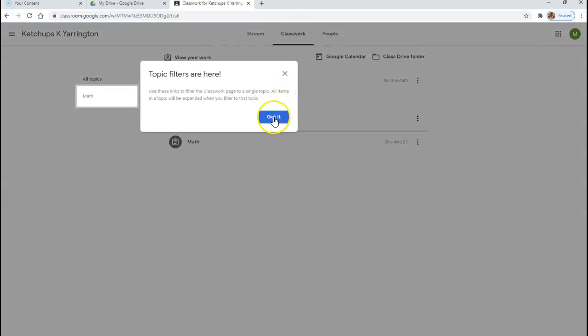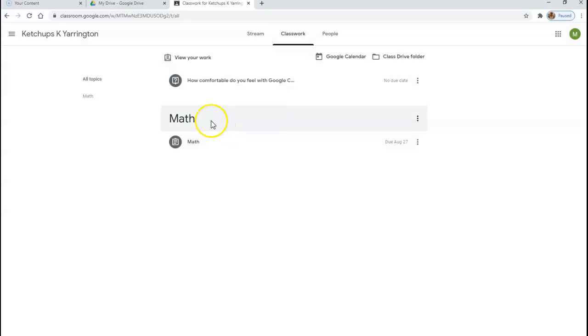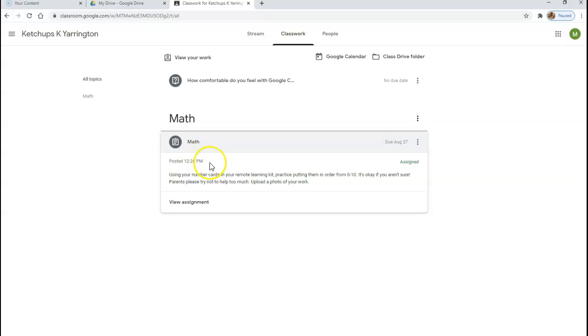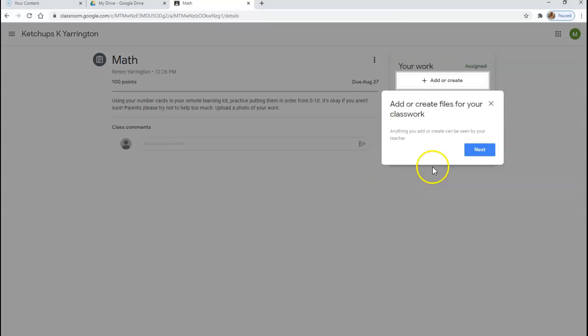If you go here, a lot of Got It will pop up. So here's one practice assignment. I titled it Math. Using your number cards in your remote learning kit, practice putting them in order from 0 to 10. It's okay if you aren't sure. Parents, please try not to help too much. Upload a photo of your work. So you can view the assignment.